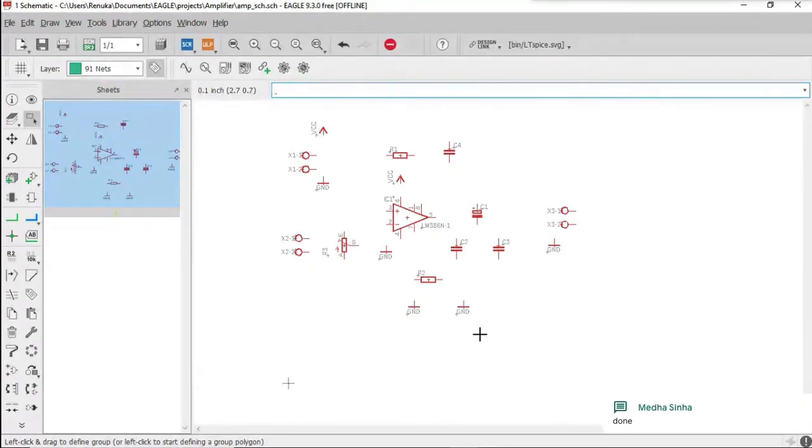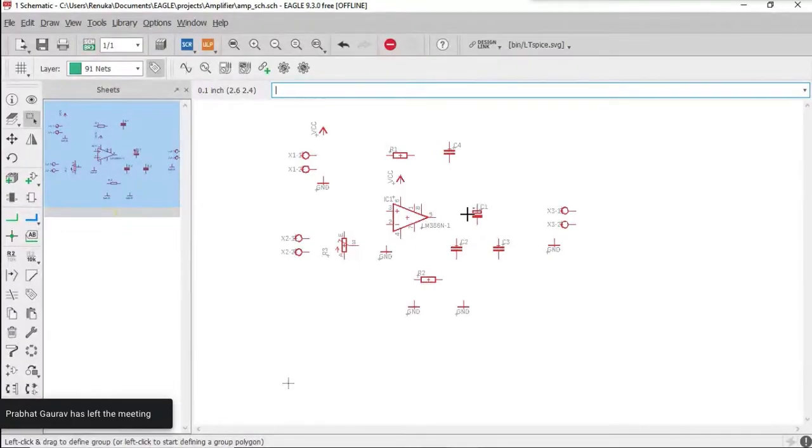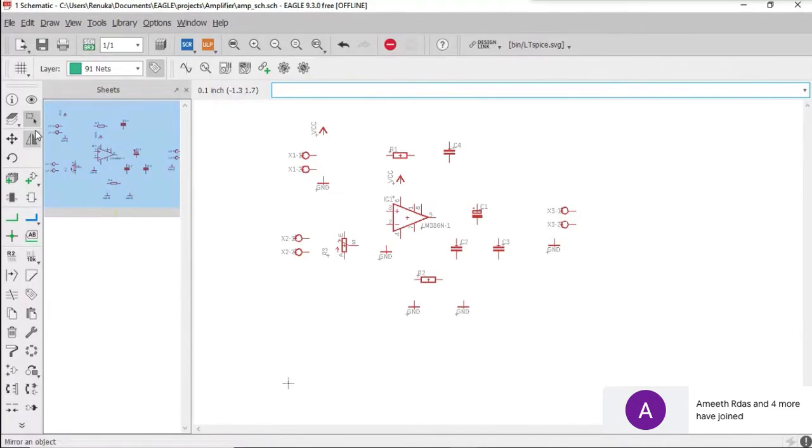Okay. Now let us start arranging our components. I'll just start arranging a few components. I request each one of you to look at that, and you can arrange similarly in that way, or however it is comfortable for you. Before that, I'll just explain a few options available for you.